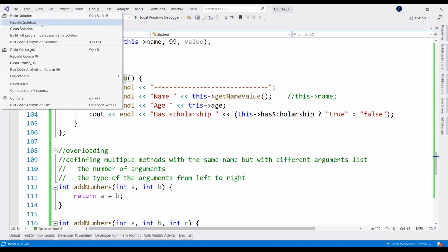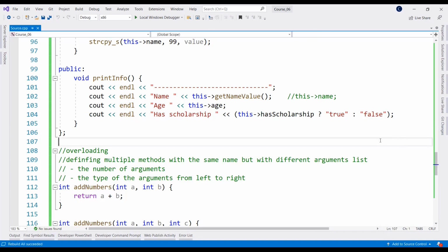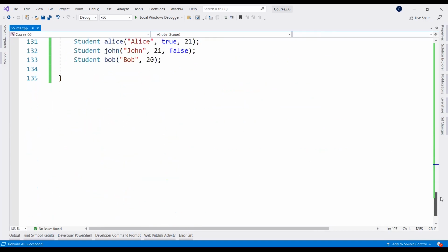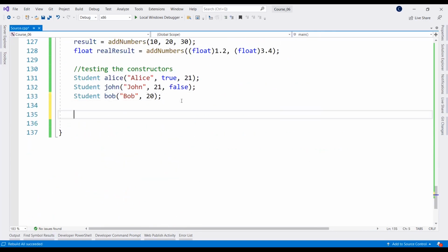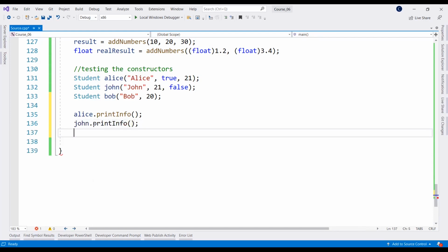Okay. So build, rebuild. So let's check our students. So I will go here and let's print them. So I will say Alice dot print info. Remember, I can't call a method without an object. So I can't say just print info. And this is actually this inside that function. And after that, I will say John, and this will be the address of John, print info. And now I will say Bob, print info.